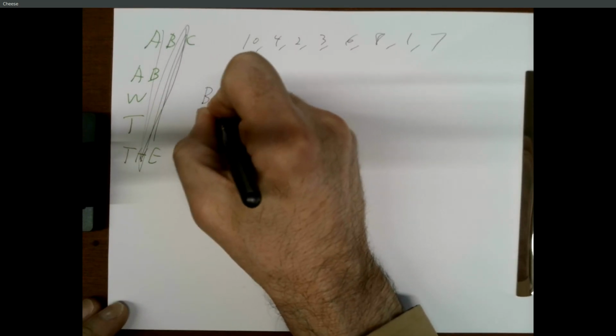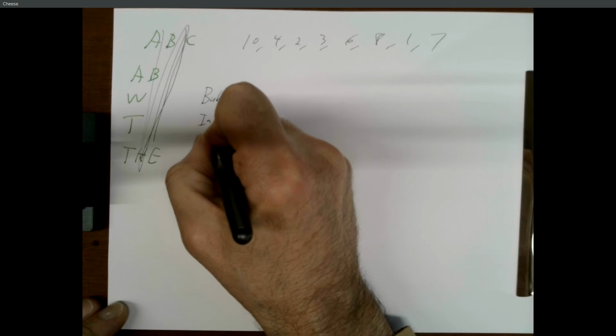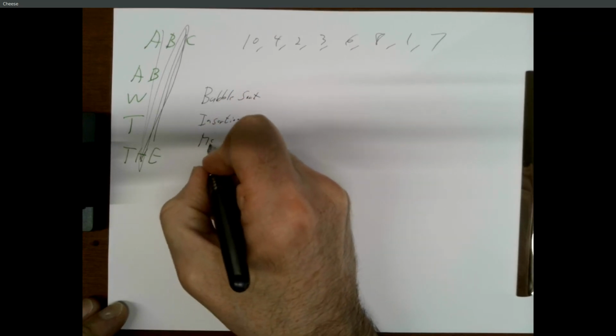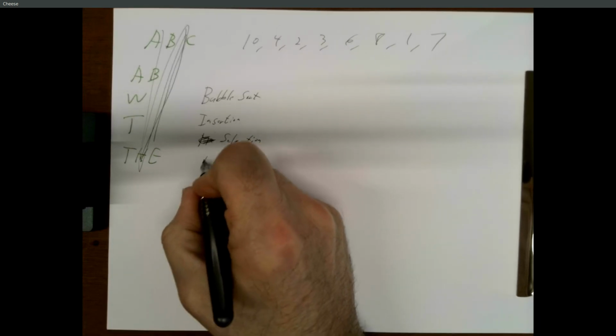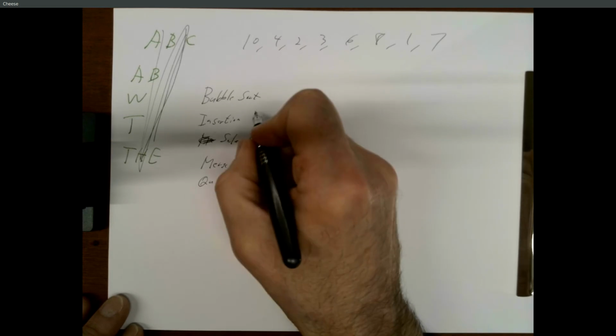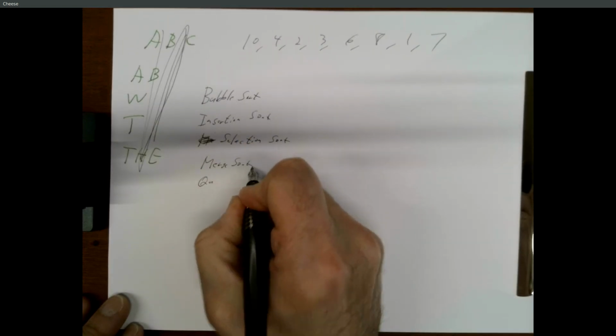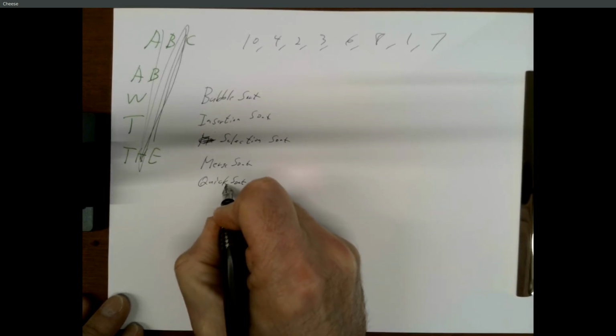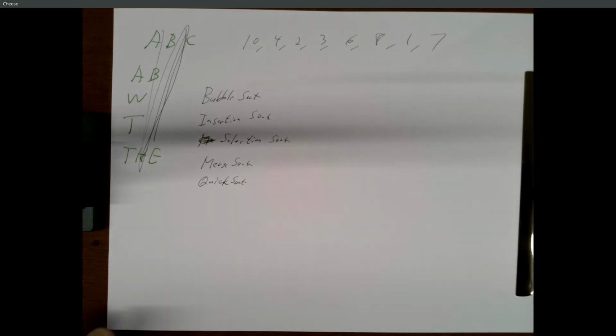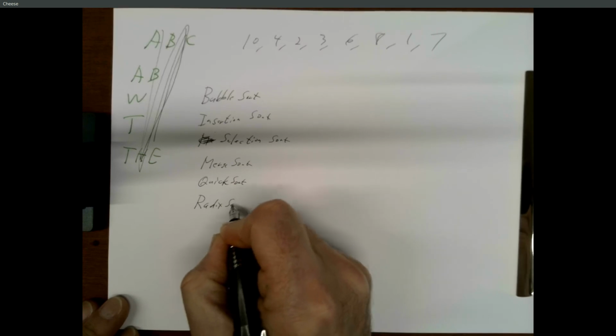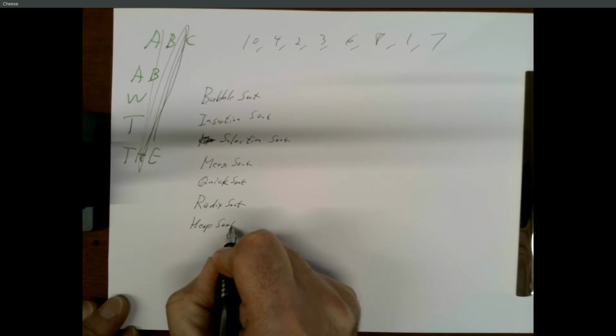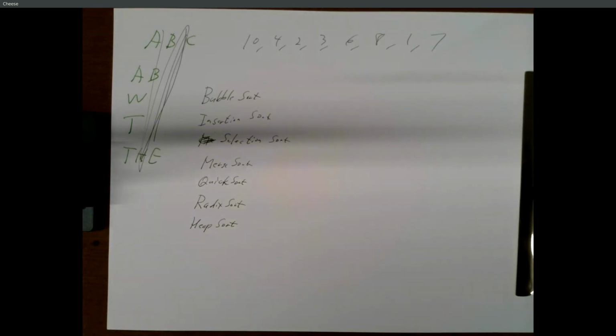Some of the things we're going to talk about will review bubble sort, insertion sort, selection sort, merge sort, something called quick sort, radix sort, heap sort, and we may do a few others, topological sort, if we have time.